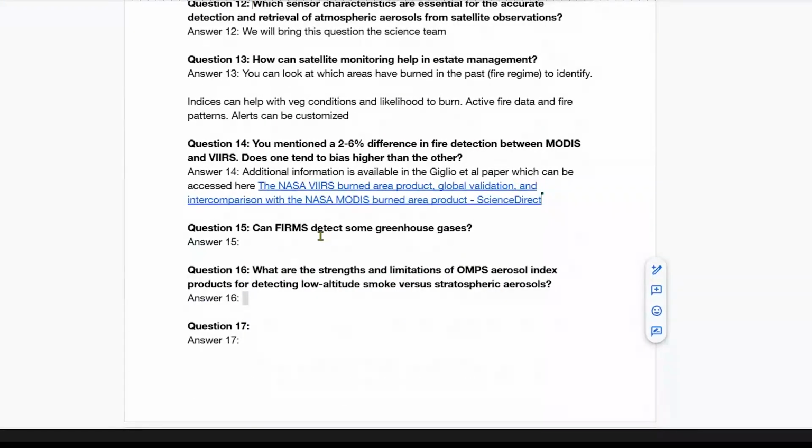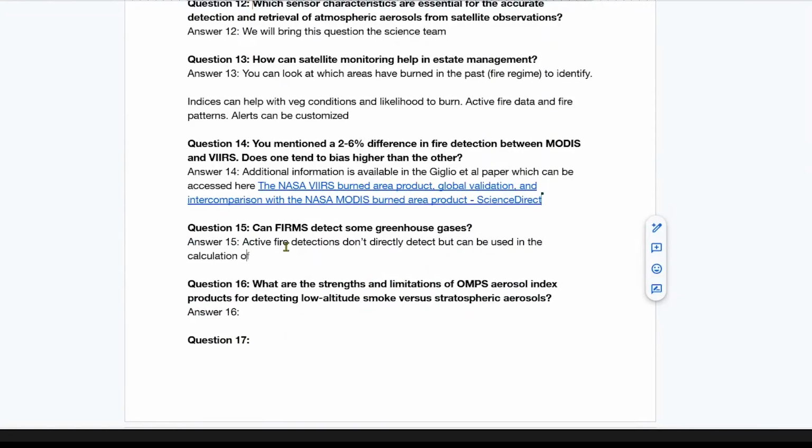We'll just tackle these last two here real quick. Can FIRMS detect some greenhouse gases? So the active fire detections and the burned area products don't directly detect any greenhouse gases, but they can be used in the calculation of different greenhouse gases. And Diane, I don't know if you want to add any additional information to that.